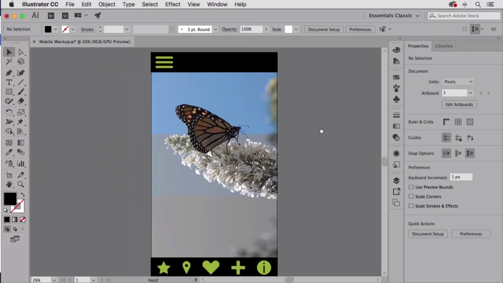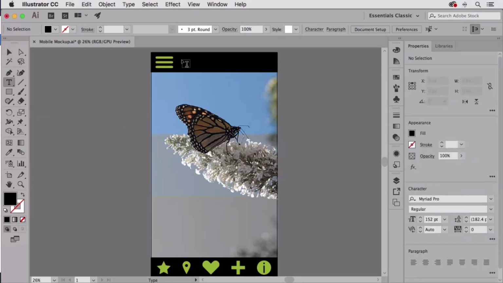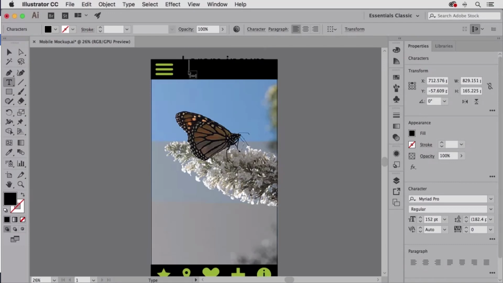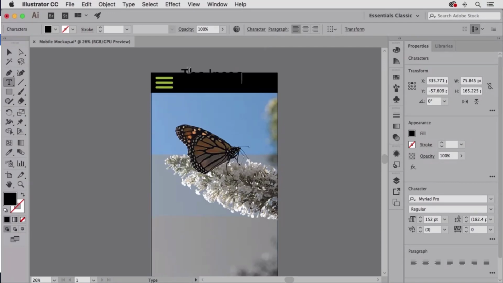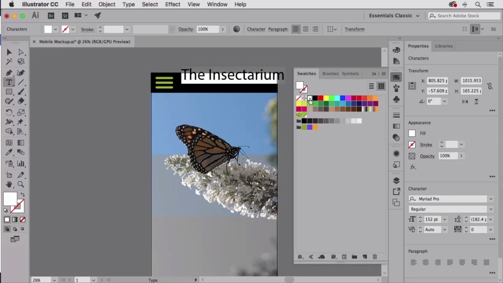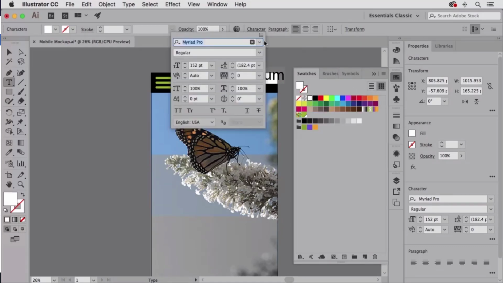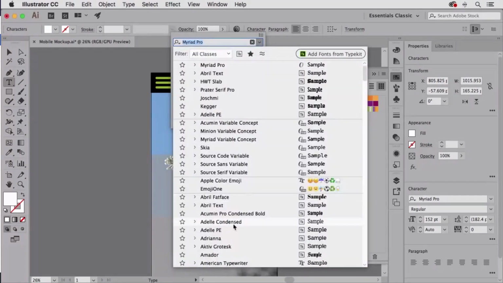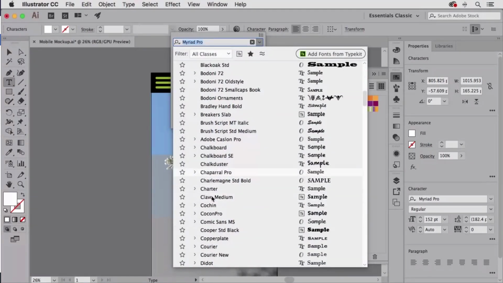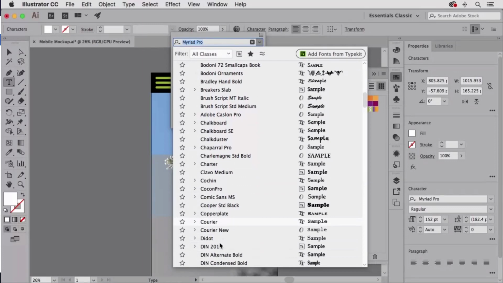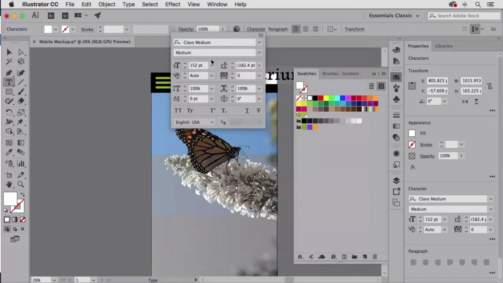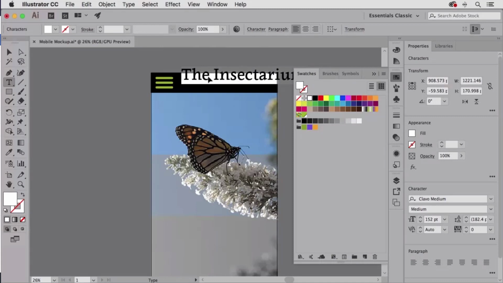That looks pretty good. Now let's go ahead and just add some text up here at the top. So I'm going to create some point type here, and I'm going to call this the Insectarium. And then we'll change the color of that to white. And I'll pick a more interesting font. I'm going to go with, say, Clavo here. Let's go ahead and grab that. There we go. And then we can always adjust the size of this text to fit within that area.